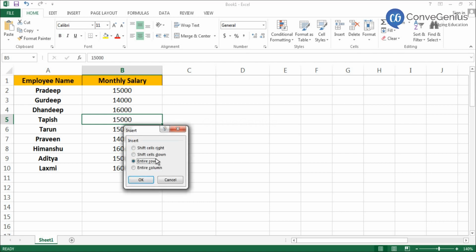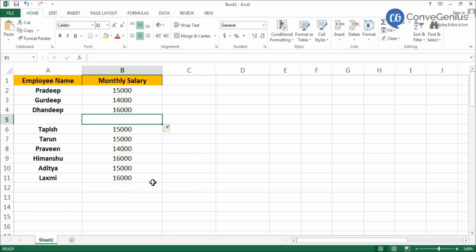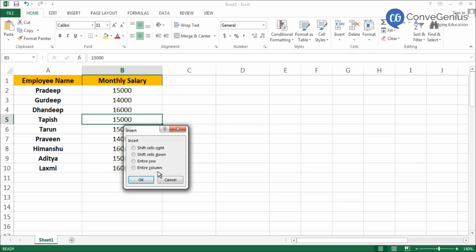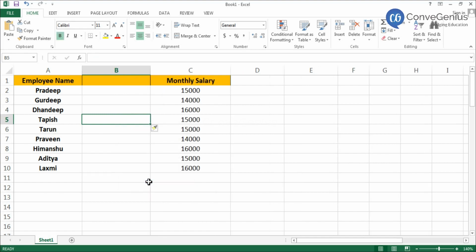3. Entire row. Adds a new row above the selected cell. 4. Entire column. Adds a new column to the left of the selected cell.